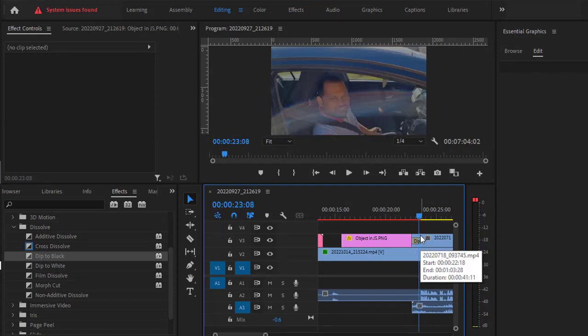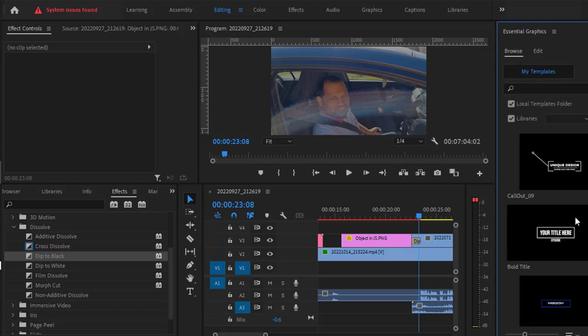That's it. You can also download templates. There are some transition templates as well, motion graphics templates, which you can import into the Essential Graphics panel and use, apart from these built-in transitions in Adobe Premiere Pro.